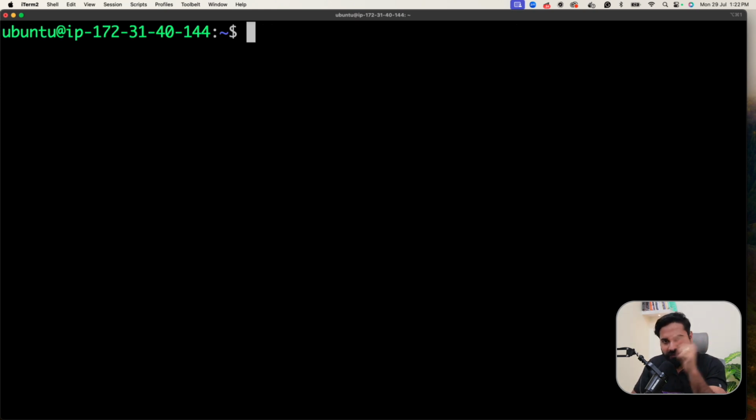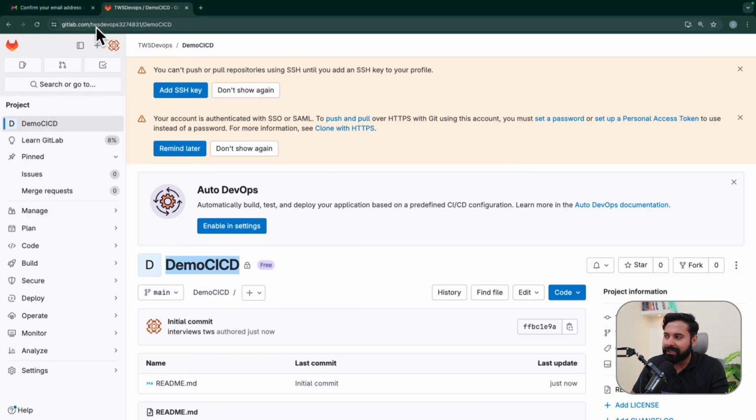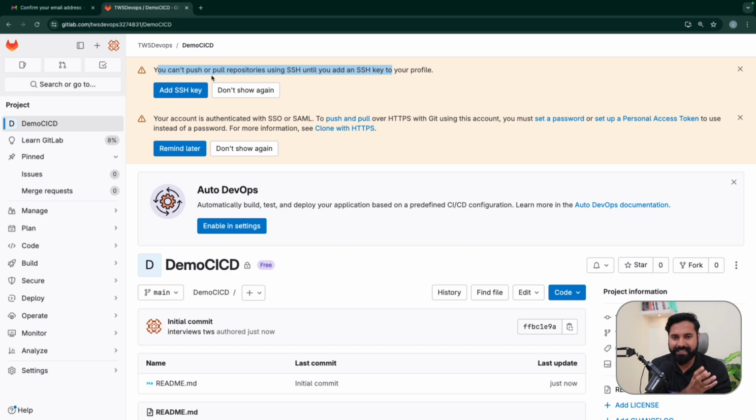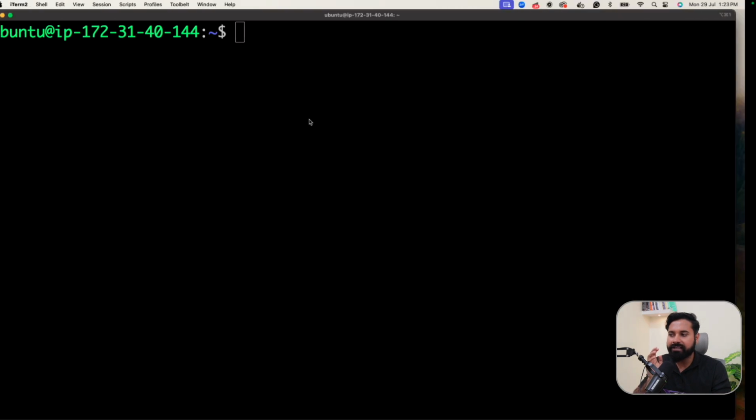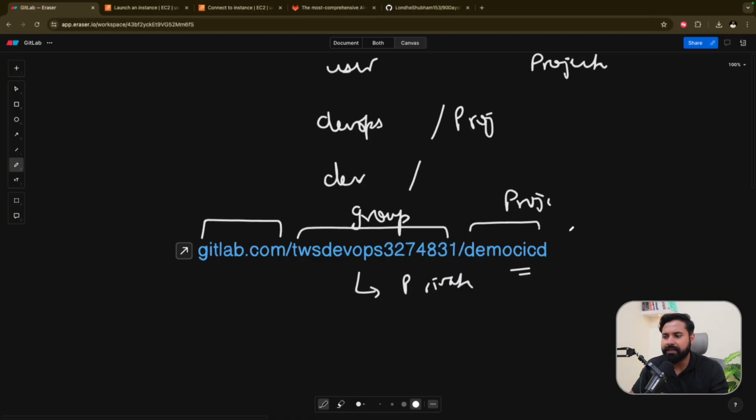And now on this instance, I need to connect my gitlab.com. How will I do it? You can't push or pull repositories using SSH until you add an SSH key to your profile. So the public part of the SSH key needs to be added on GitLab, and the private SSH key part you have to keep on your server. So what is this? I did not understand.